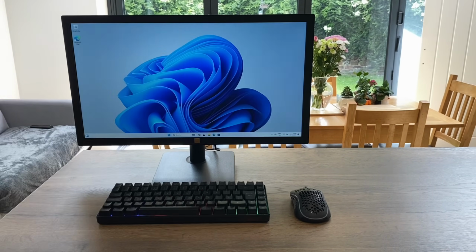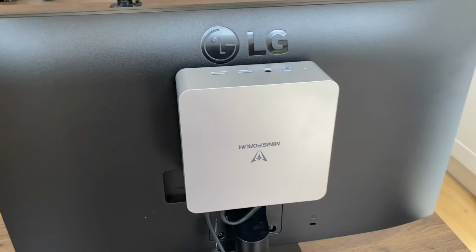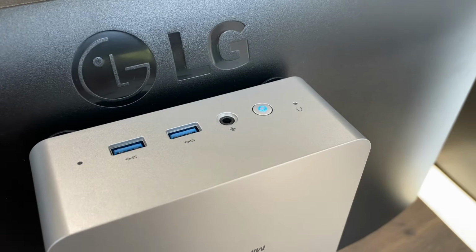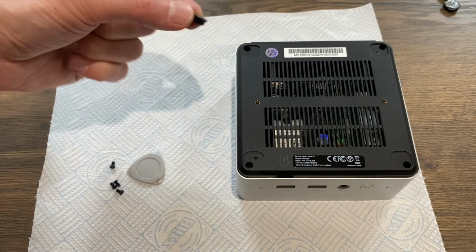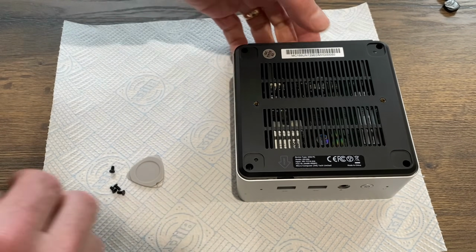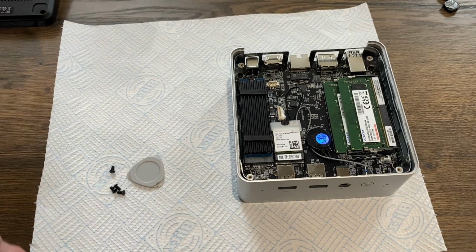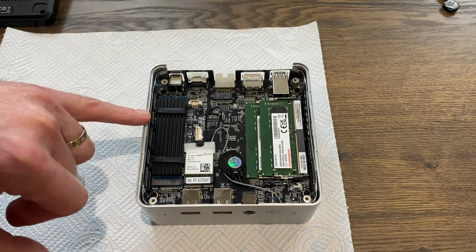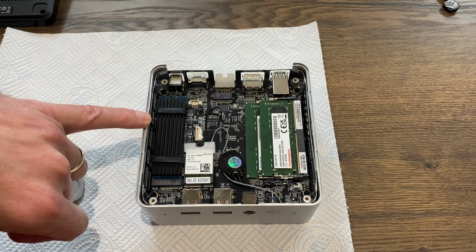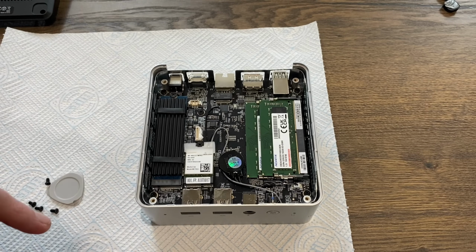Just log in. And if we have a look from the back, looking pretty neat. And I like the way we've got that power switch on the top there. If you take off the four rubber feet, you have access to four screws, which allows you to easily remove the base. And inside you can see a full-size 2280 NVMe drive. That's a terabyte in this one. And two sticks of 16 gig RAM.